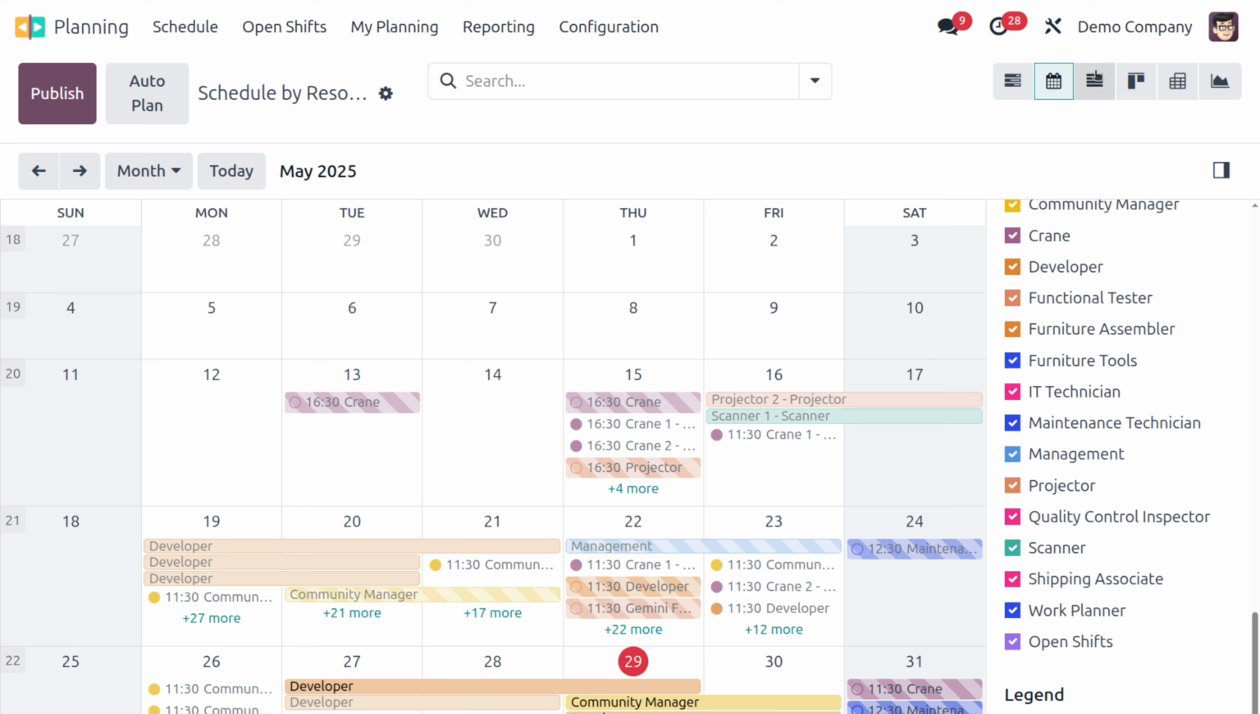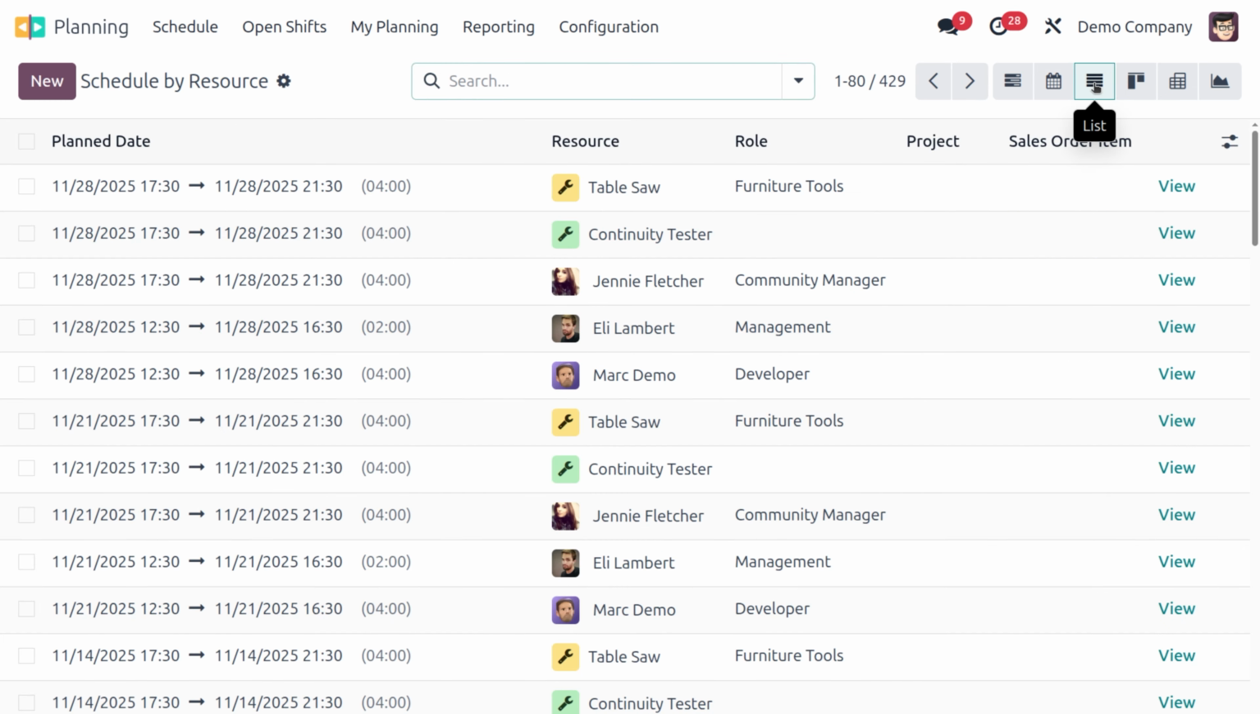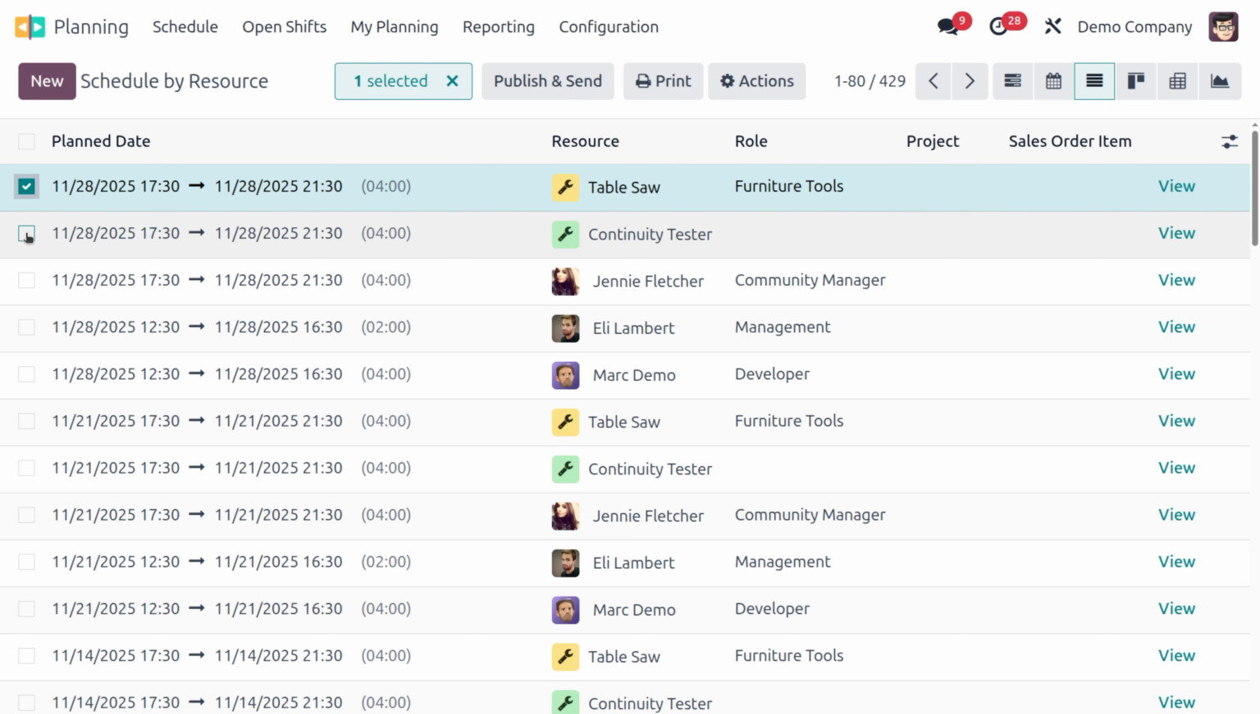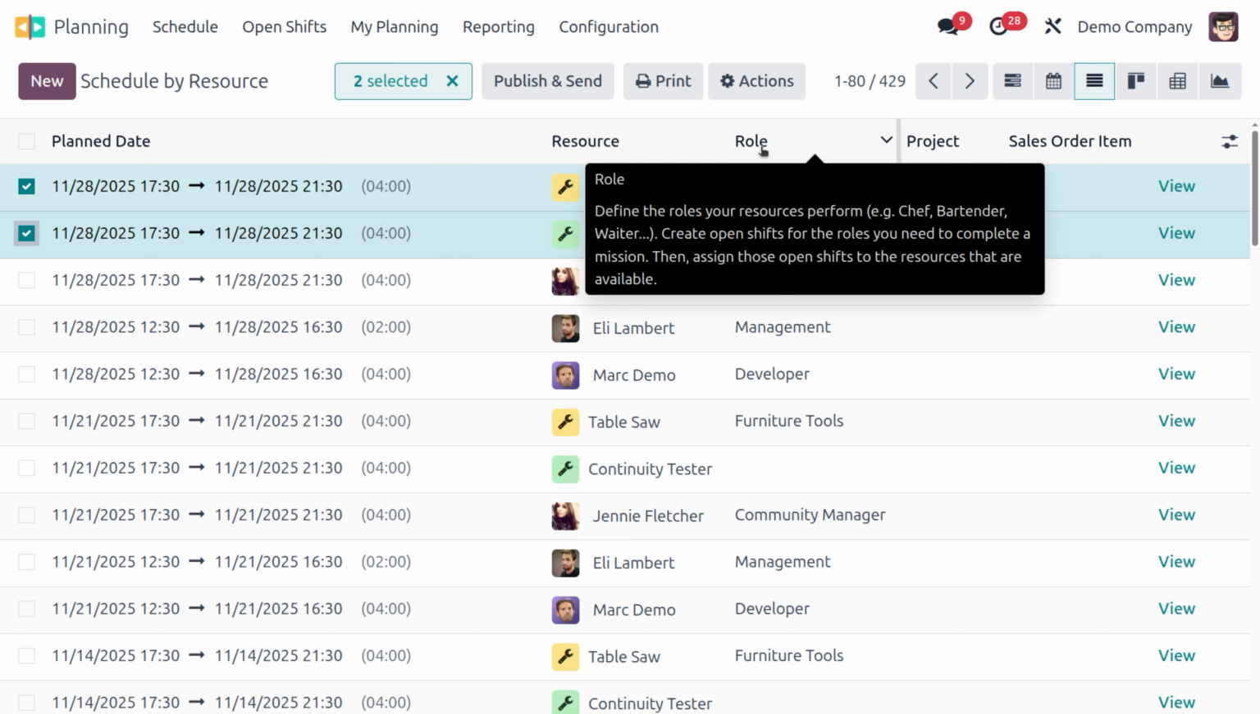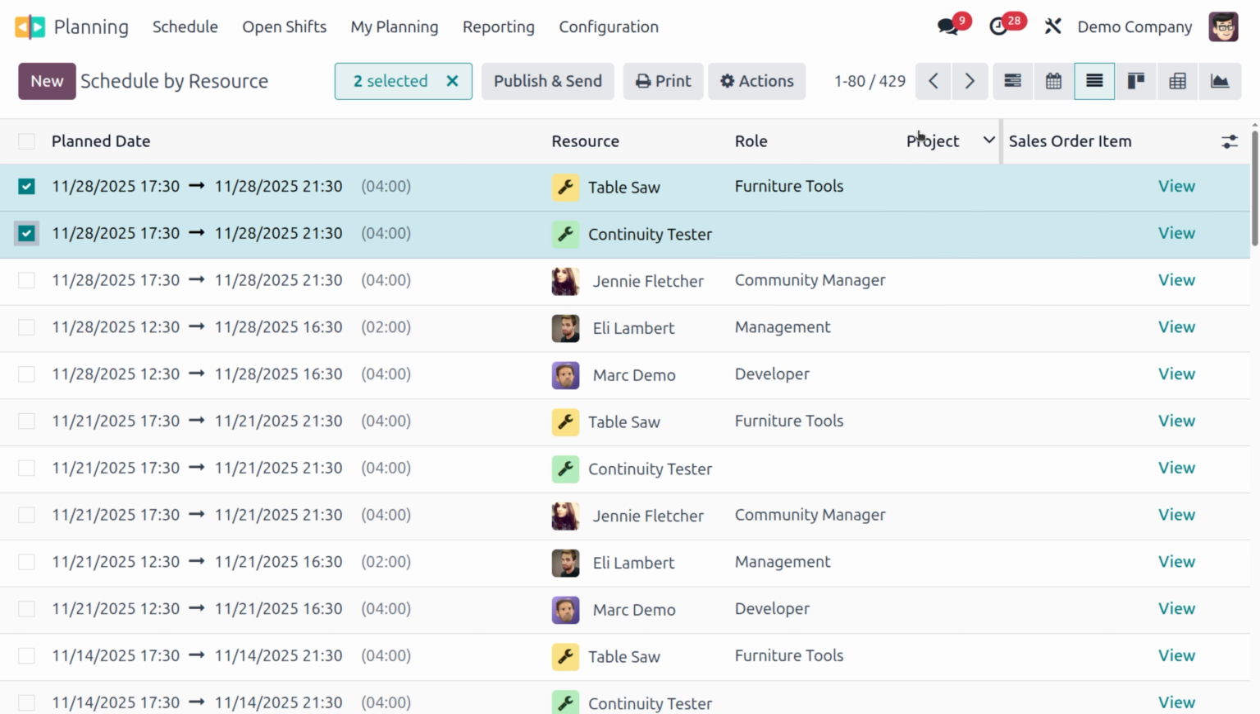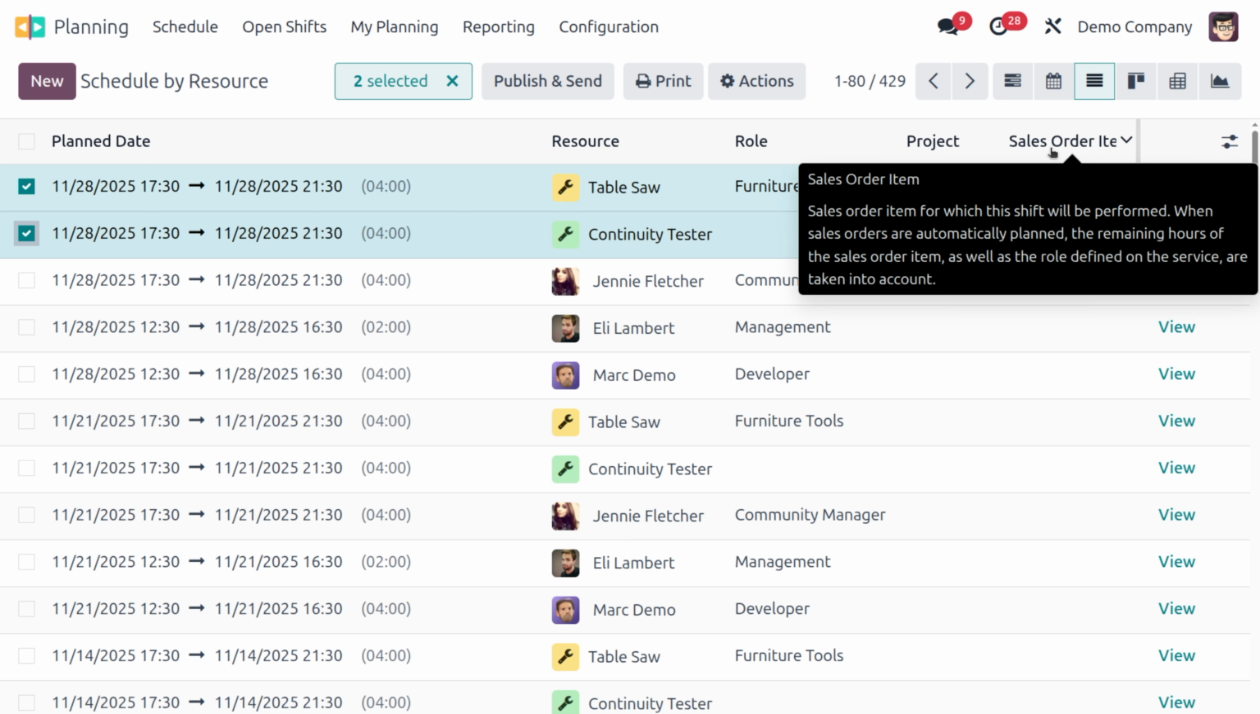And moving to the next view, which is list view. The list view is a tabular view of the planning records. You can see that the tabular view is here, and we can check the shift very easily. And also we can see the plan date, resource, and roles. So it defines the roles your resource performs. And here we have the project. And if this particular shift belongs to any sales order, you can also see that.